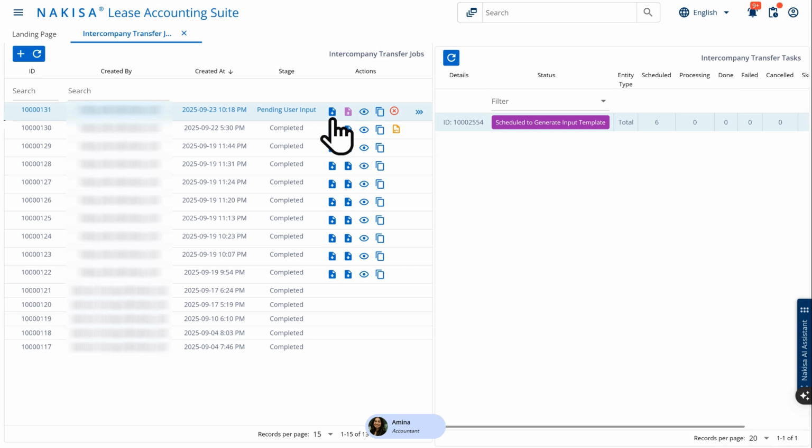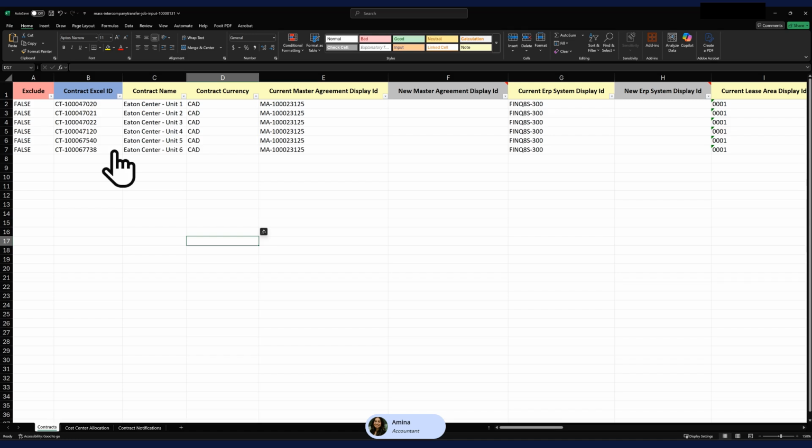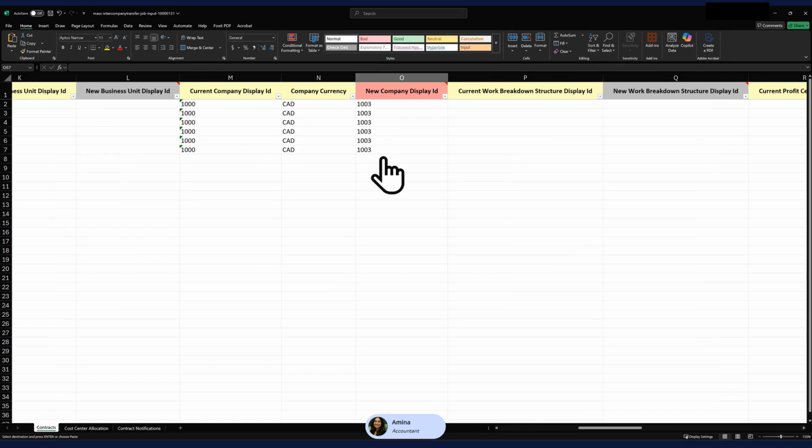I click the download icon. The Excel file contains information for all objects matching the job inputs. I complete the file by filling in the mandatory red columns and optional gray ones. Yellow columns are informational only. I enter the company code display ID for the entity I want to transfer the objects to. Once done, I save the template and return to the application.